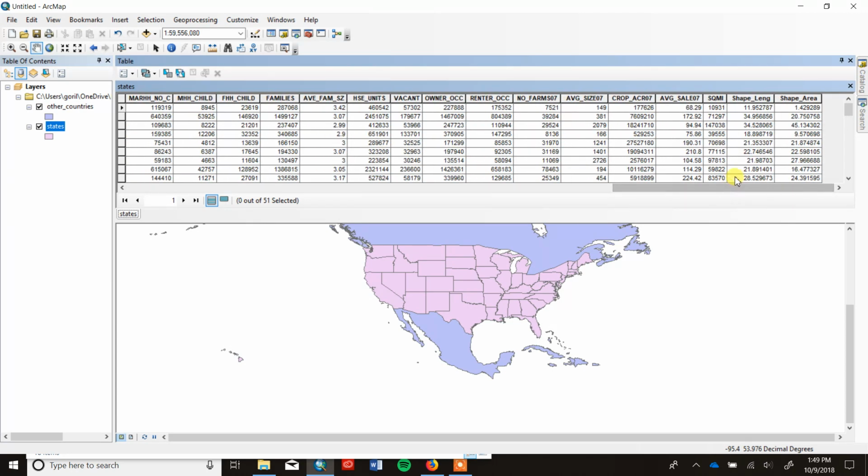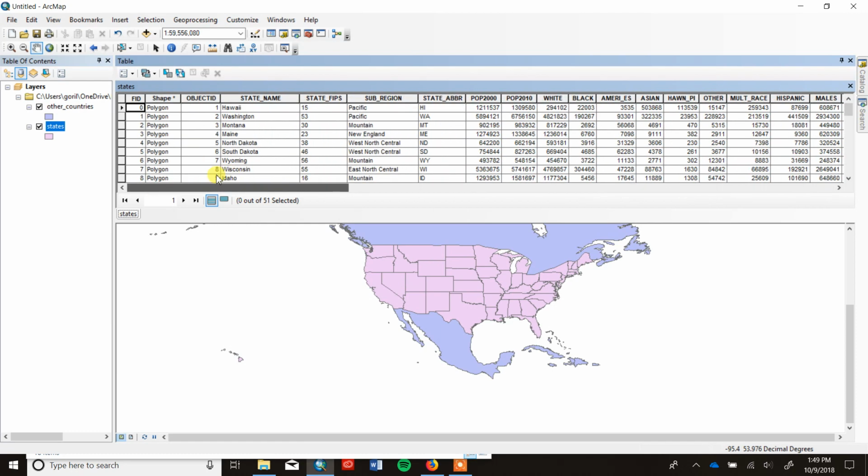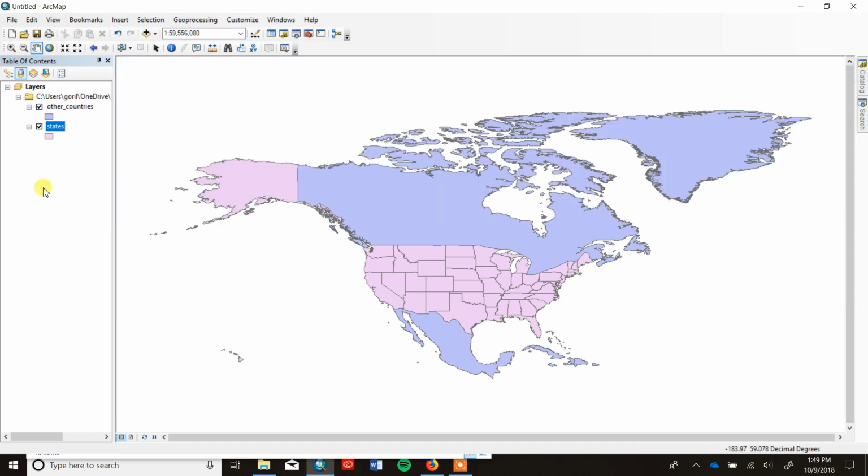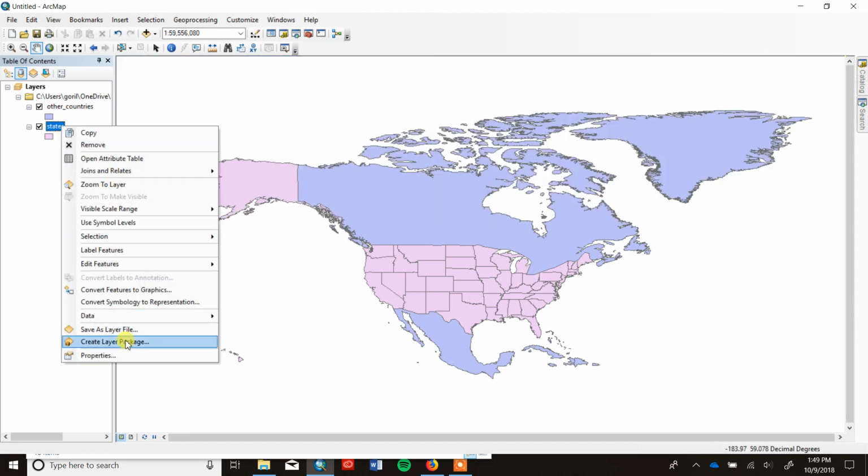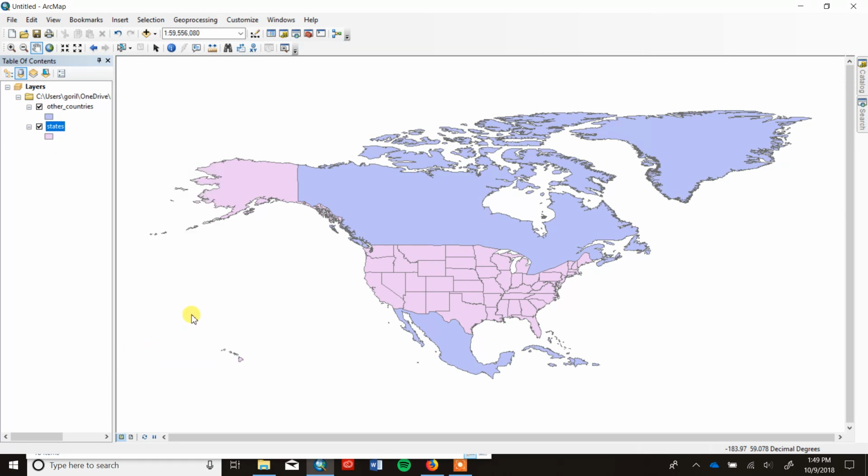And if we scroll over here, you see toward the end, we have the square mileage of that state. So of Hawaii in this case. So we have the size and we have the population. We'll use that 2010 number because it's more recent. And so we're able to create something based on population density. So let's close that and right click on states and now go into properties.